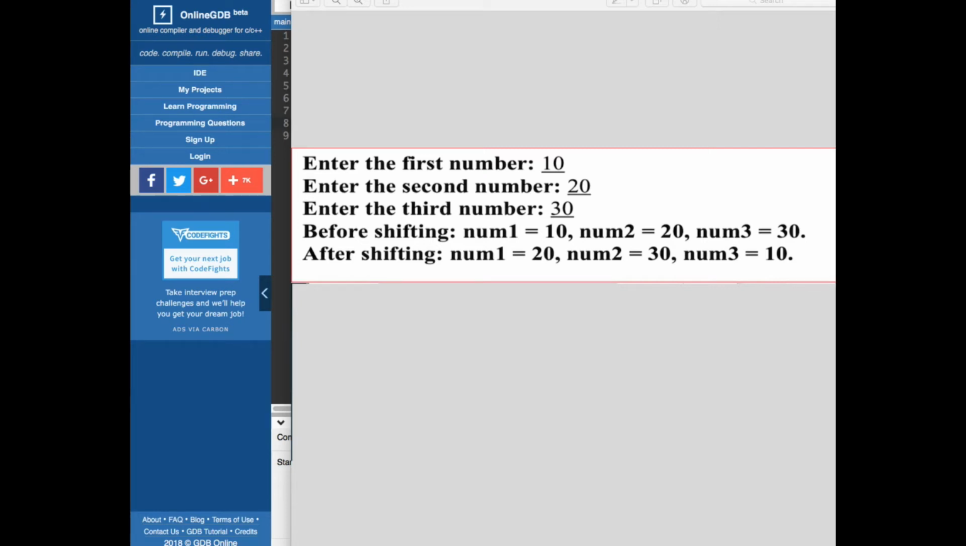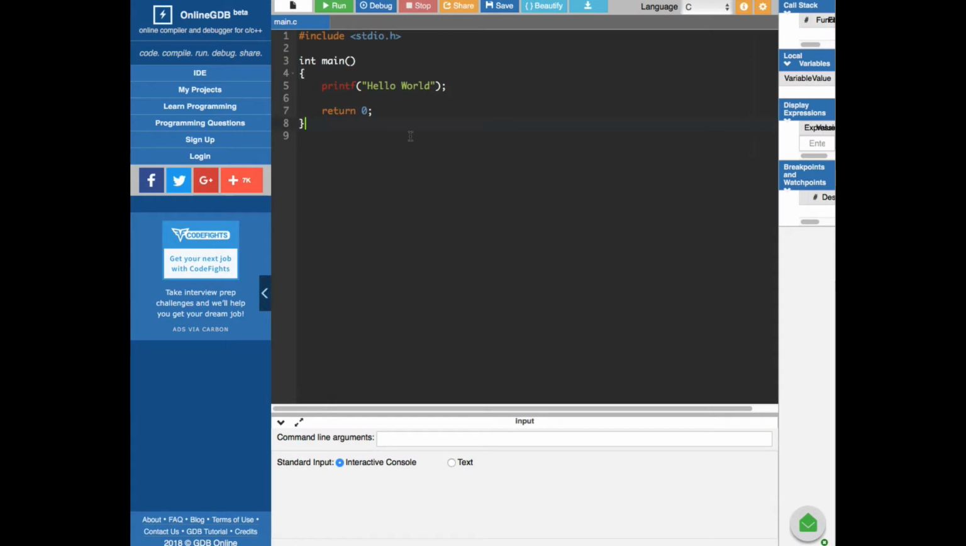In this video we are going to see how to write a program that will get three numbers from the user and display them to the user, and also shift all the numbers to the left. Here you can see initially we had 10, 20, 30, and it's going to shift to 20, 30, 10. Now let's see how to write the code that will do that. Okay, now let's go ahead and continue.